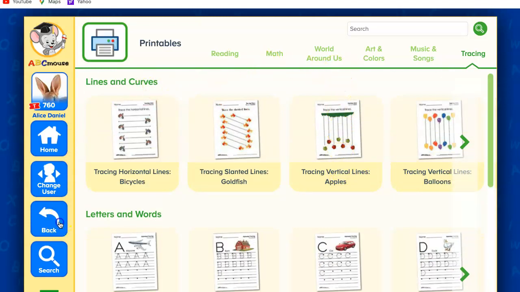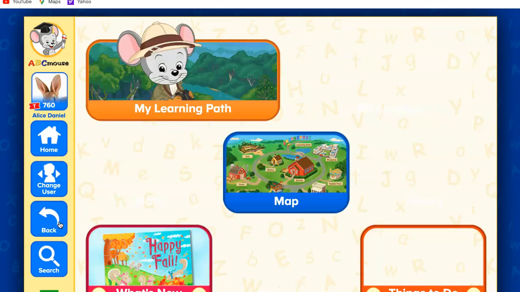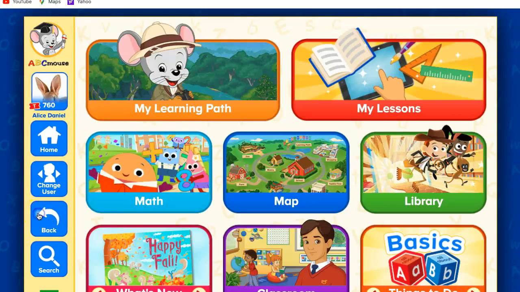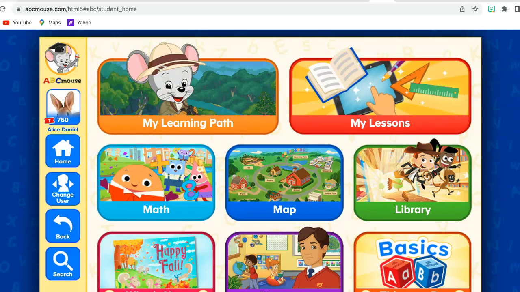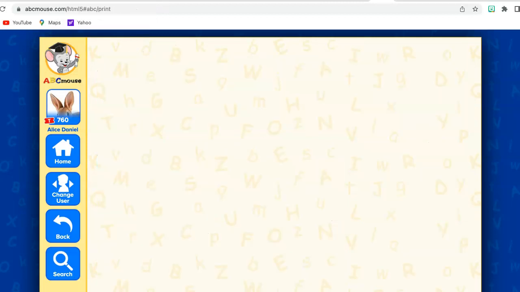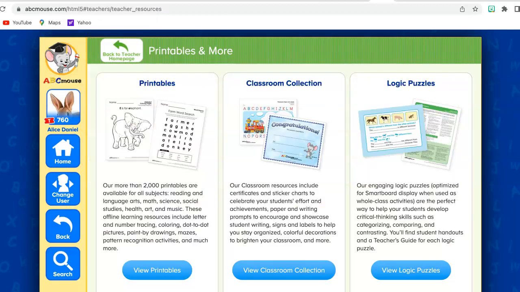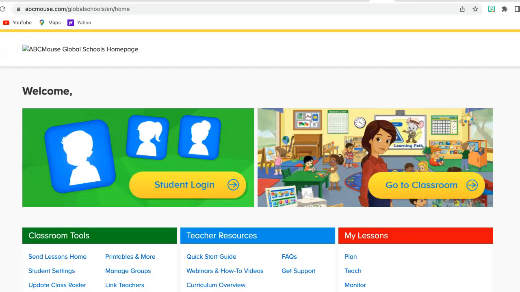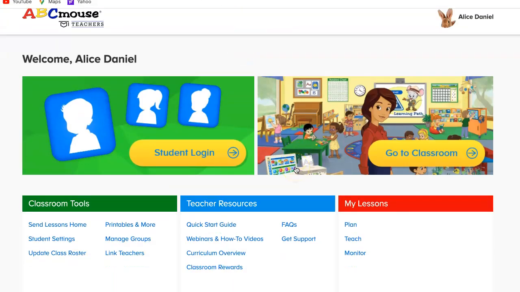All right, so now I'm just going to click back out. And I am going to get back to the home page. So again, classroom tools: send lessons home, student settings, update class roster, printables and more, manage groups, link teachers.